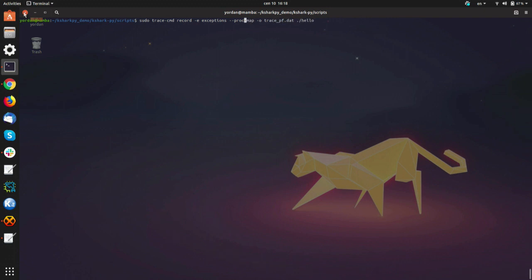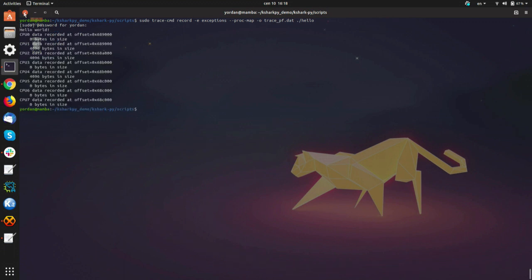So here it's a very simple command. I'm saying trace-cmd record, minus e for exceptions events. That's where the page fault events are. I want to map to get the address space of the process, and the output will be trace_pf.dat. And I'm running this hello world executable. Okay, hello world. And here's my data.